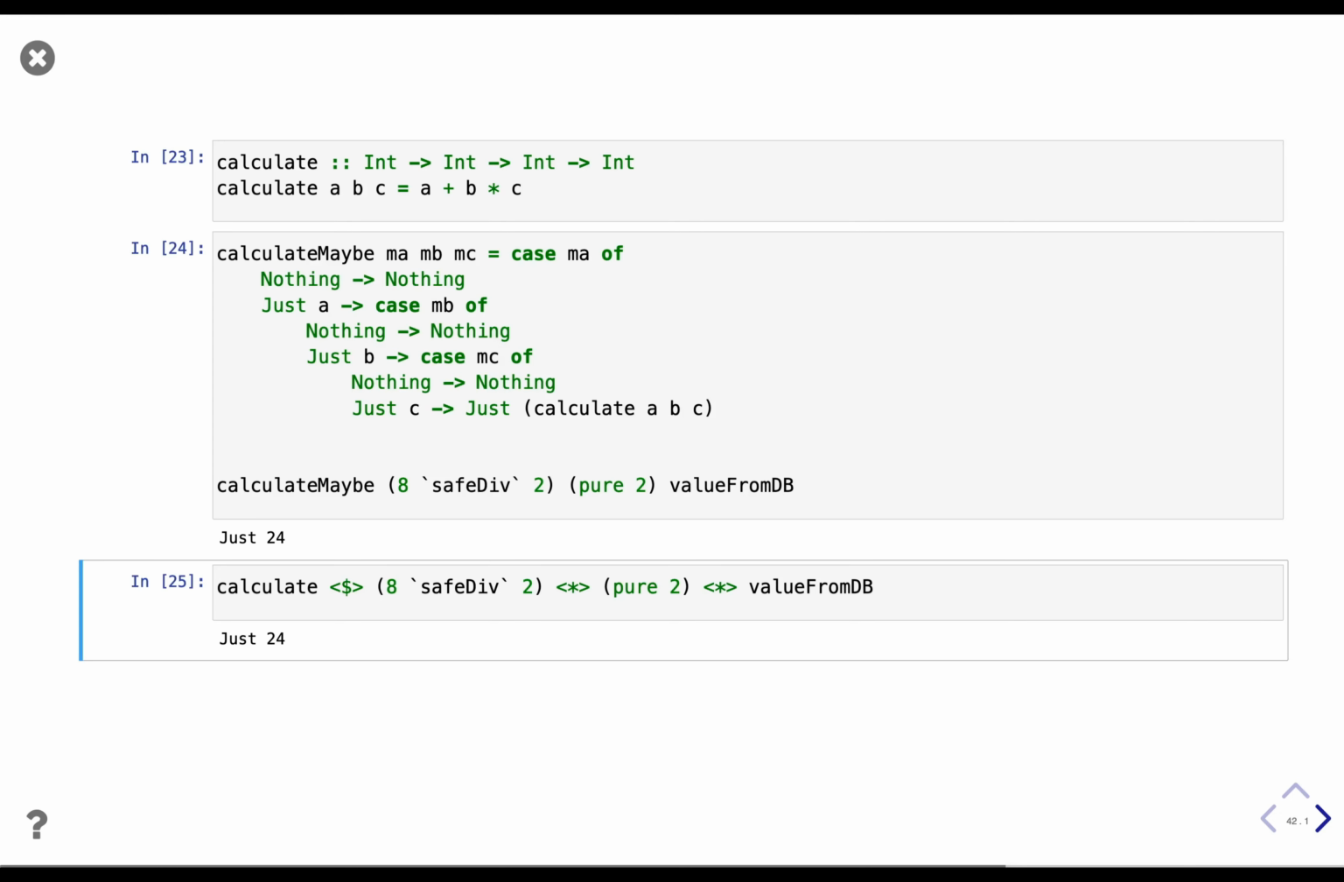But there's a different way to look at this code. We can also think of maybe as a type that provides the simulated effect of exception handling. In that case, the apply operator is a way to sequence effects and combine their results. As you can see in the calculate maybe function, we sequence the exception handling one after the other and then apply the calculate function at the end to combine the results.